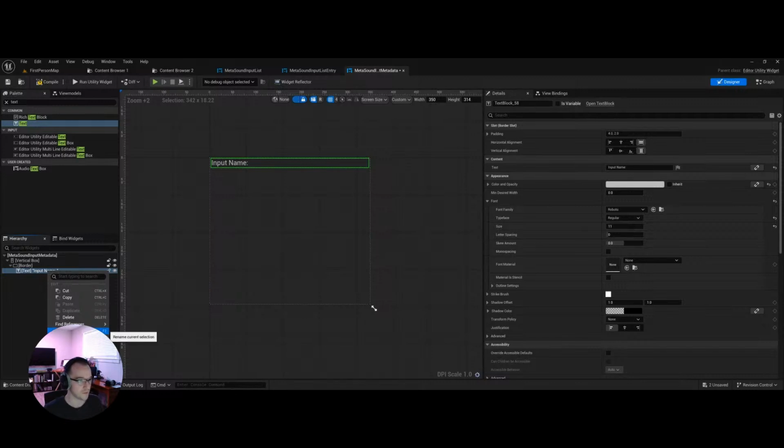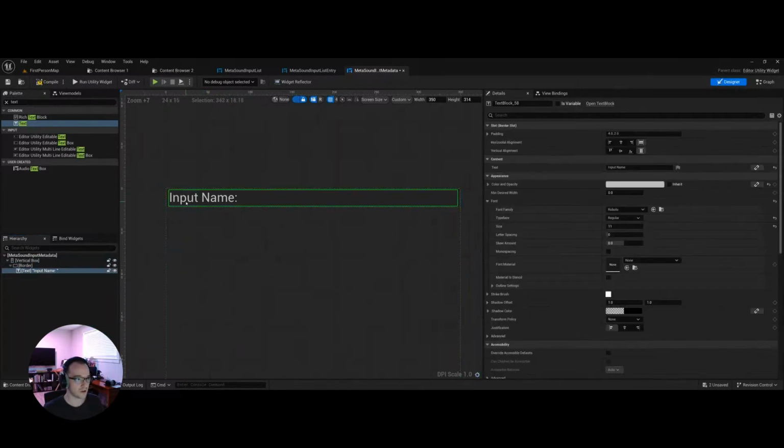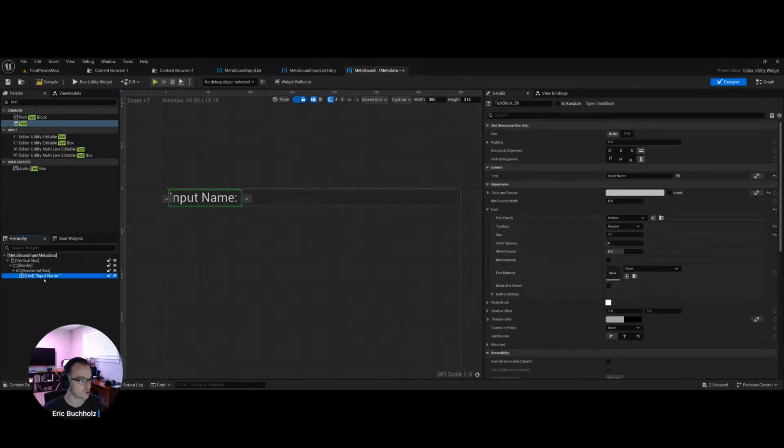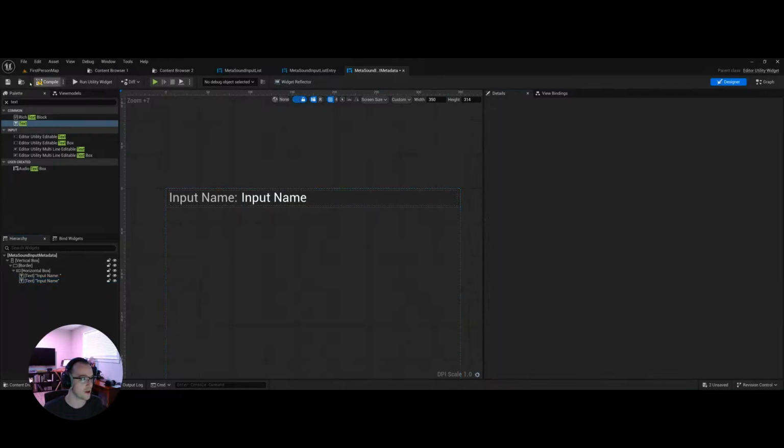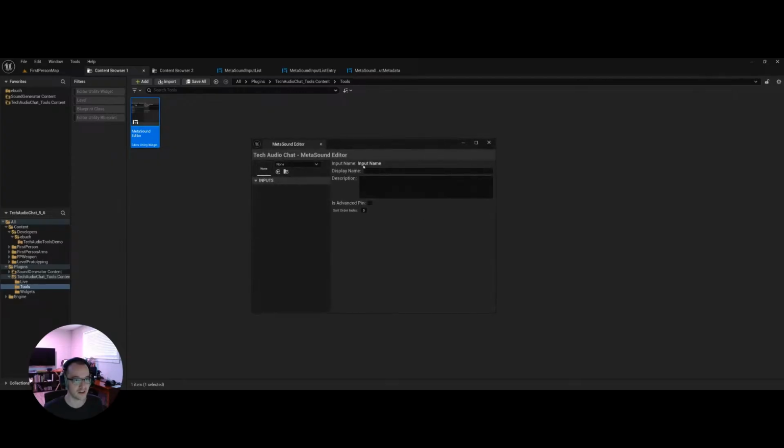And I need a horizontal box around this because we want it to be left and then right. So I'm gonna wrap it, horizontal box. I'm just gonna do Control D to duplicate it. Okay. And this will be, I guess I'll just leave it as input name for now. But I'm gonna change the color to white because that's what I had before, which just makes it slightly different contrast here. It's probably not what I would do if this were an actual tool, but you know, whatever.